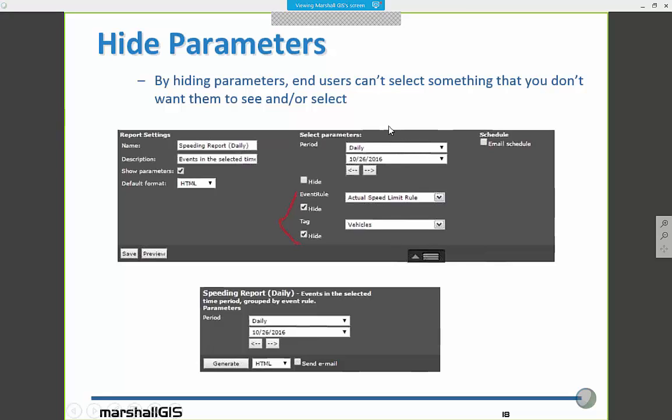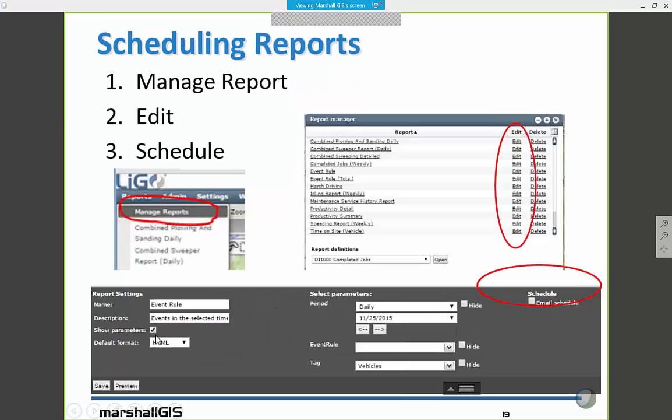All you really want to do is maybe offer the end user the daily option to choose the time period, but they probably don't need to see the specific event rule, which in this case is a speeding limit rule. You can uncheck that and then uncheck the tags, because you're already defining what it's associated with. And this is what it looks like down here before you actually run the report. All they're going to see is, for example, the daily option, in which they can pick the specific days there. So you have the flexibility of removing any of the parameters that they can use to run the report on their side.